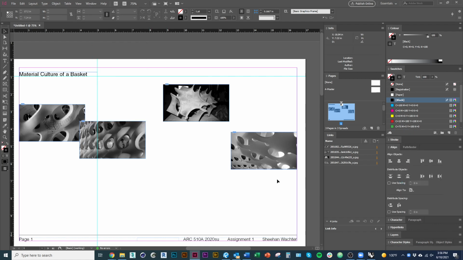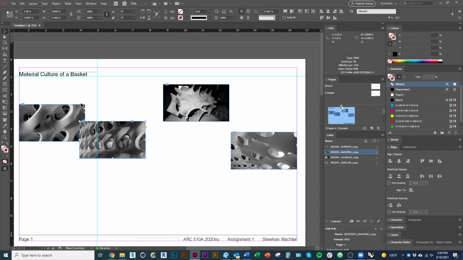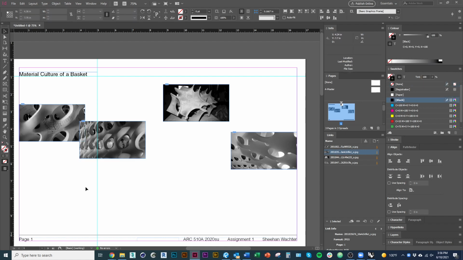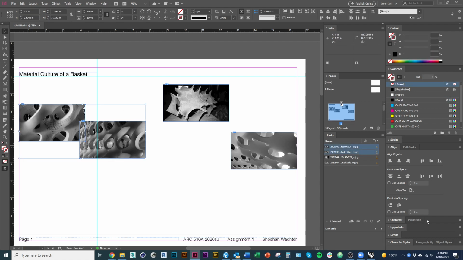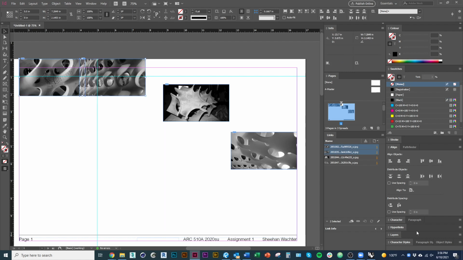So align allows me to align objects to each other. For example, if I want to move this image up so that it's aligned with the top of that image, I'll select both of them at the same time. And then I can click this little button, Align Top Edges, and it'll bring that one up to that one. Oh, I just messed up.